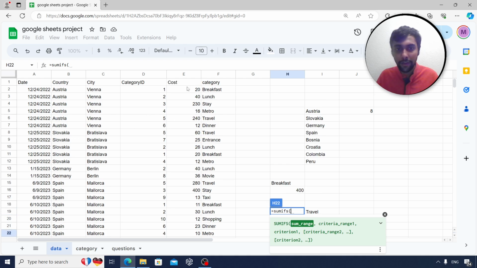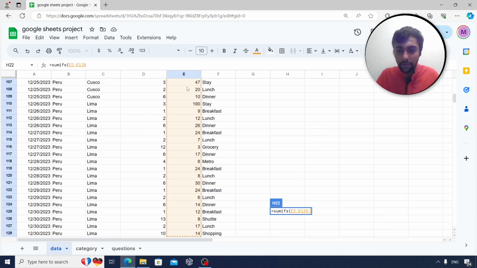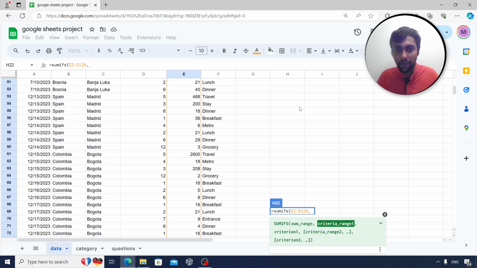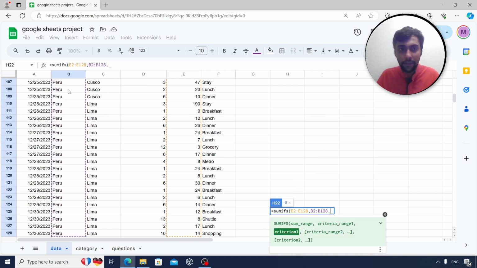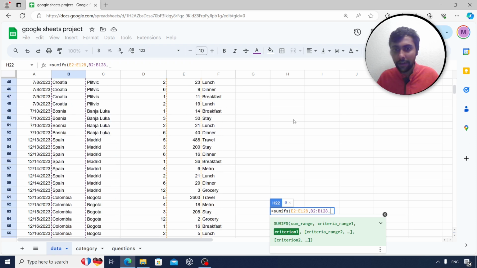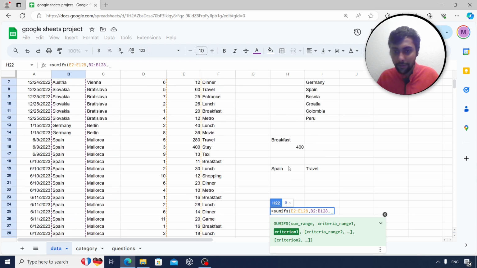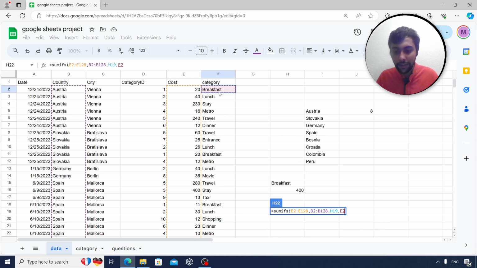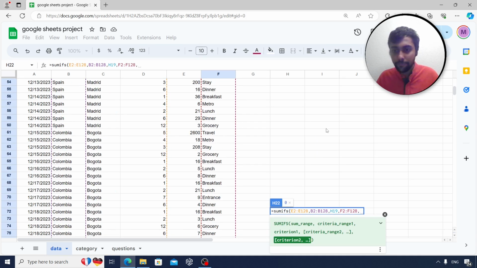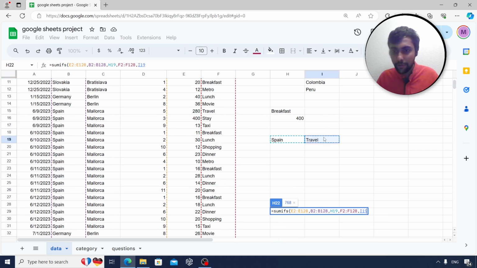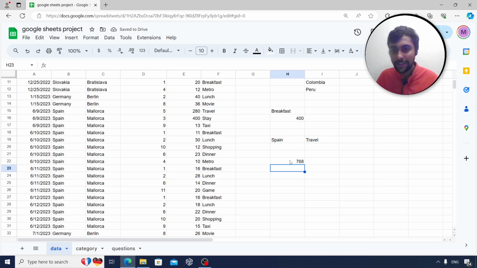Here the first thing is the sum range, so I want to sum this range. And now criteria range number one is basically country, so I'm going to select B2 to B128. What is the first criteria? I'm going to select if that ever matches the value here, which is Spain. And then criteria range 2 is basically the last column, our category column. And what is actual criteria 2 here? Criteria 2 is if it matches travel. I'm going to close, and I get the value as 768. So 768 is the amount I've spent on travels to Spain.